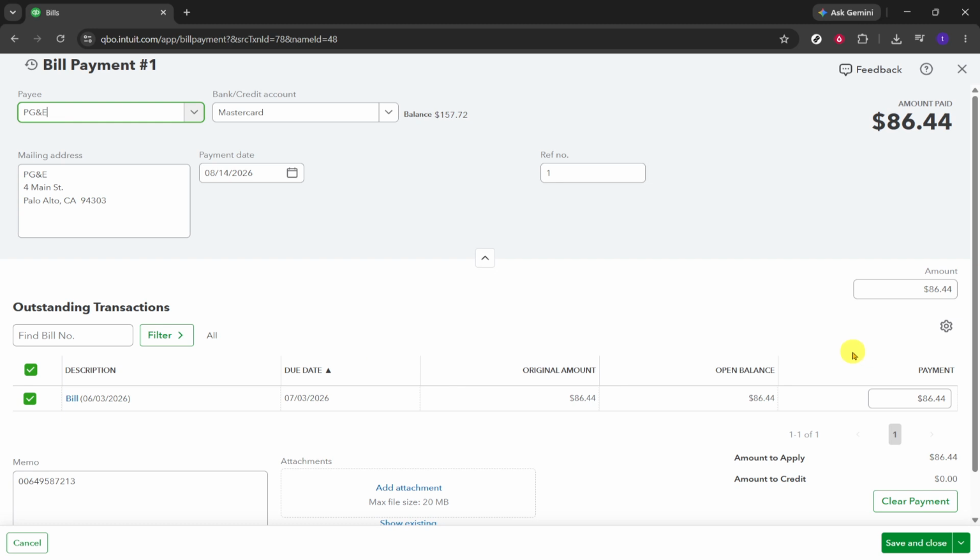Finally, click Save and Close. This records the action and closes the window, updating the bill in your records. After that, the bill should no longer appear in the unpaid list, since it has now been marked accordingly.